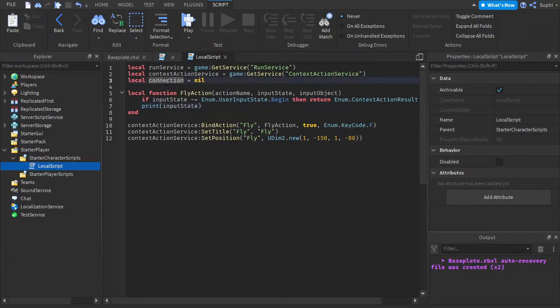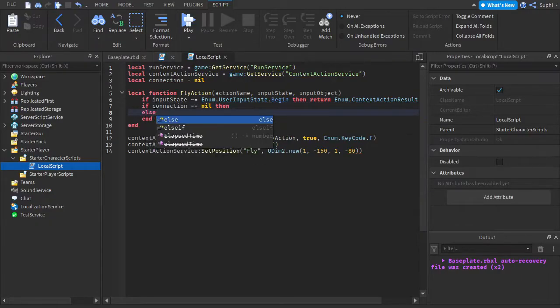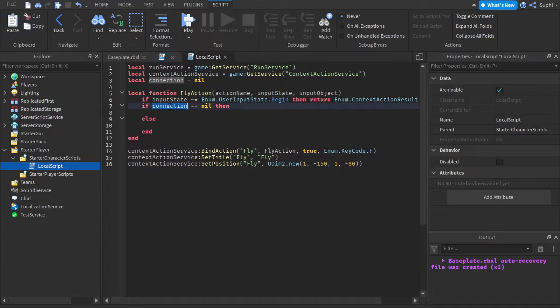I'm now going to use this connection value to determine if we're in flight mode or if we're not in flight mode. So I'm going to delete this print and I'm going to say if connection equals nil, then, and else. So if connection is nil, we're not in flight mode. If connection is not nil, we are in flight mode.